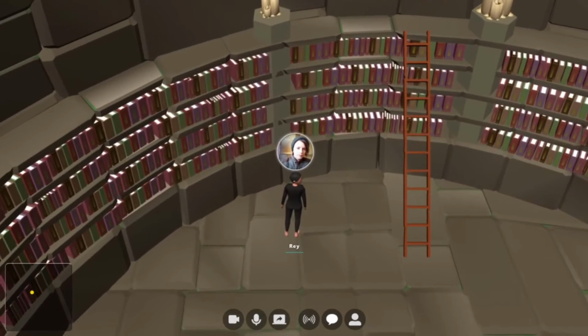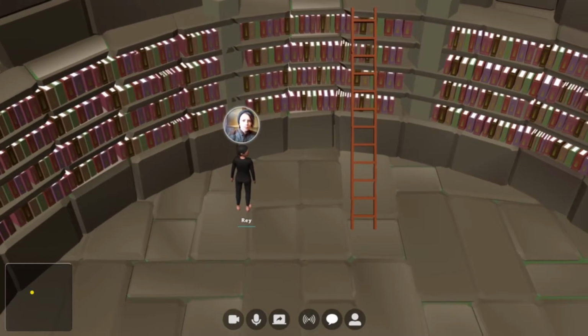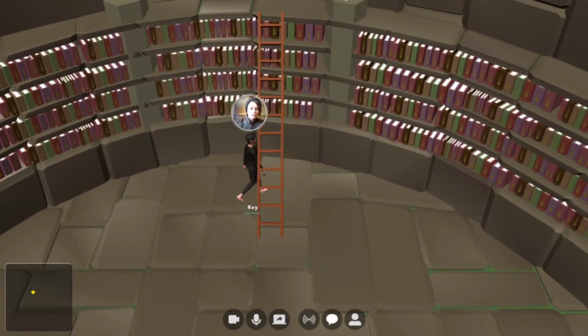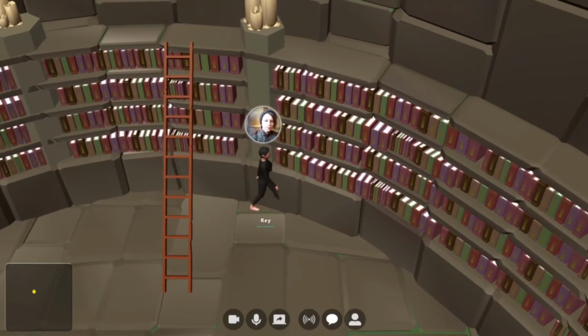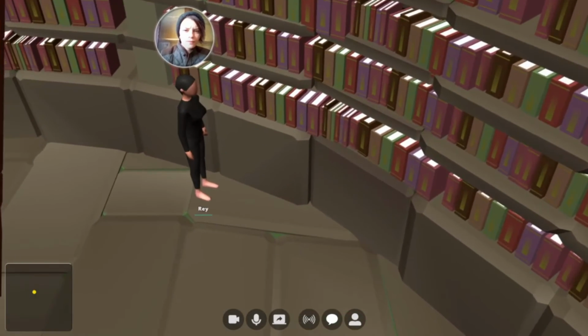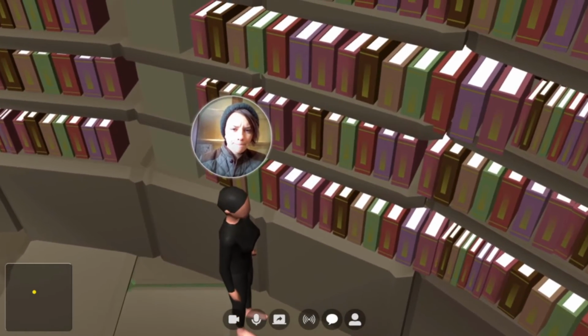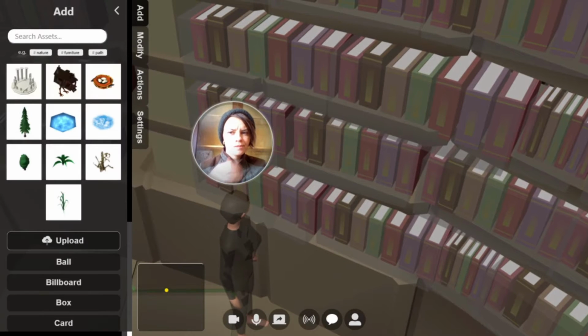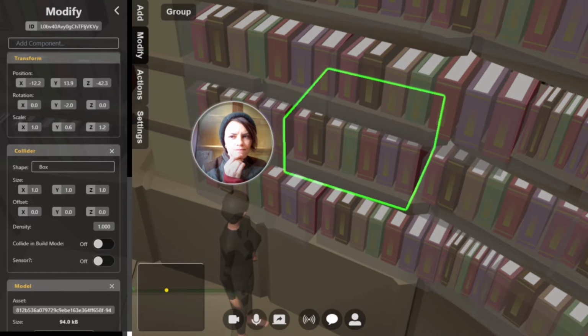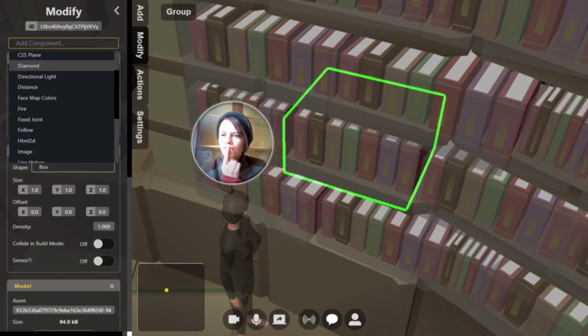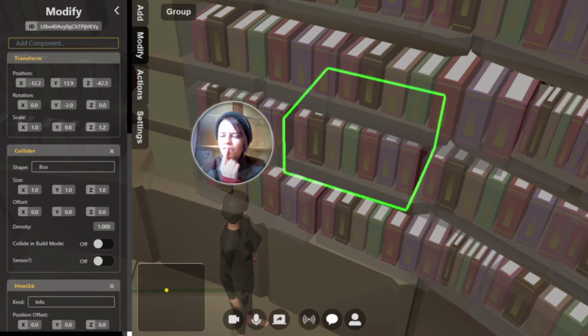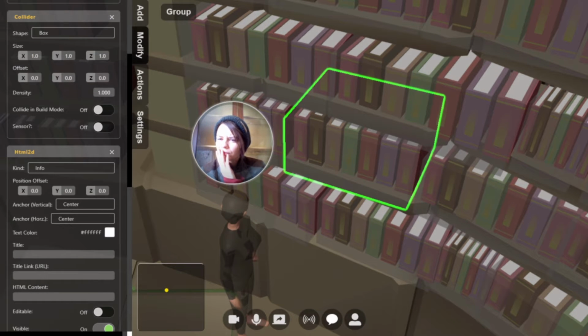So I want to show you how to put links into various objects, and in this case it's going to be a grouping of books that I'm going to put a link into so that people can actually add to this library, and eventually there'll be one book at a time. But in order to add a link, you want to be in build mode, which means that you hit tab, and then you want to add an HTML 2D component, which is where you actually put the link.